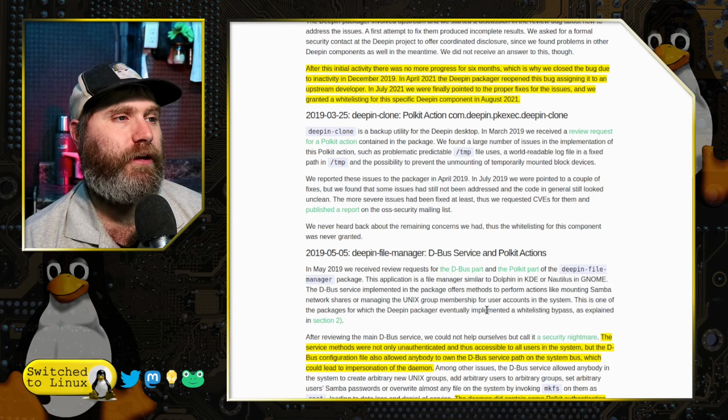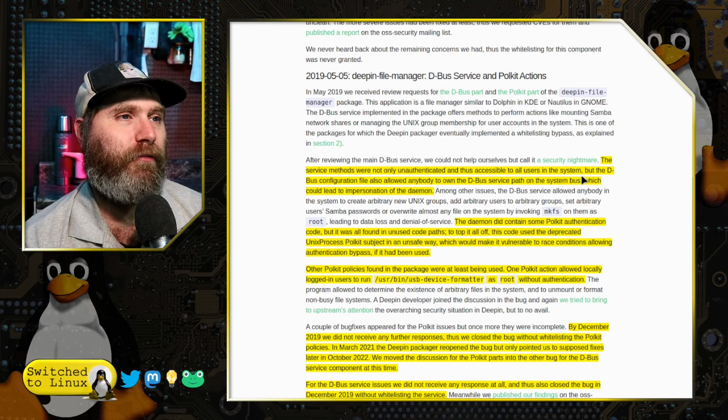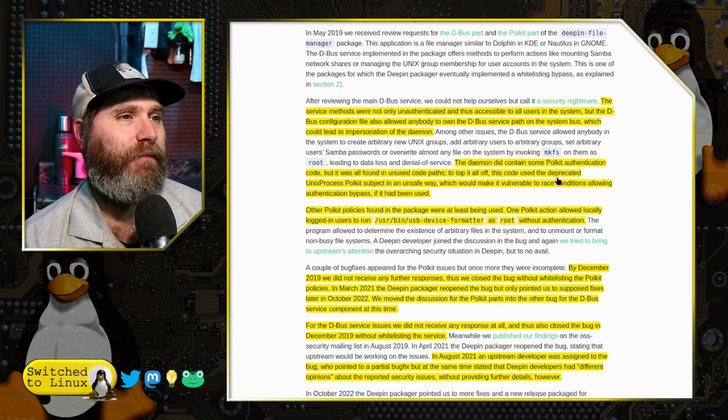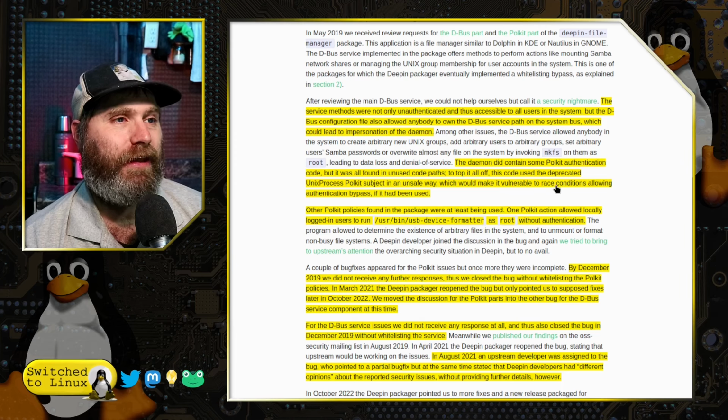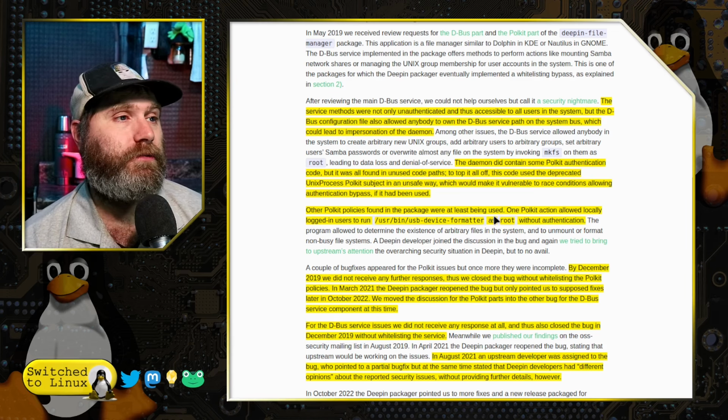Here's an issue. Here's the Deepin file manager. Services were not only unauthenticated, thus accessible to all users in the system, but the dbus configuration also allowed anybody to own the dbus service path on the system bus, which could lead to impersonation of the daemons. So the daemon did contain some Polkit authentication code, but it was all found in unused code paths. To top it off, the code used the deprecated Unix process Polkit subject in an unsafe way, which would make it vulnerable to race conditions, allowing authentication bypass if it had been used. So anybody could get in through a known security hole.